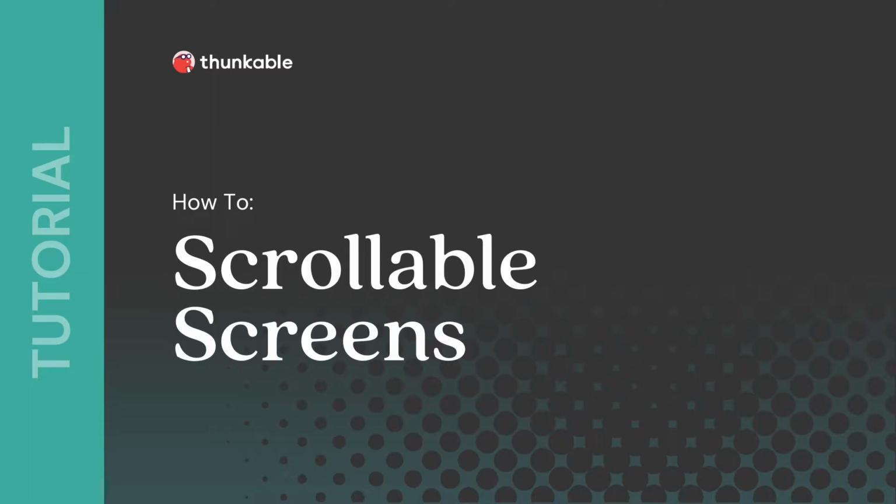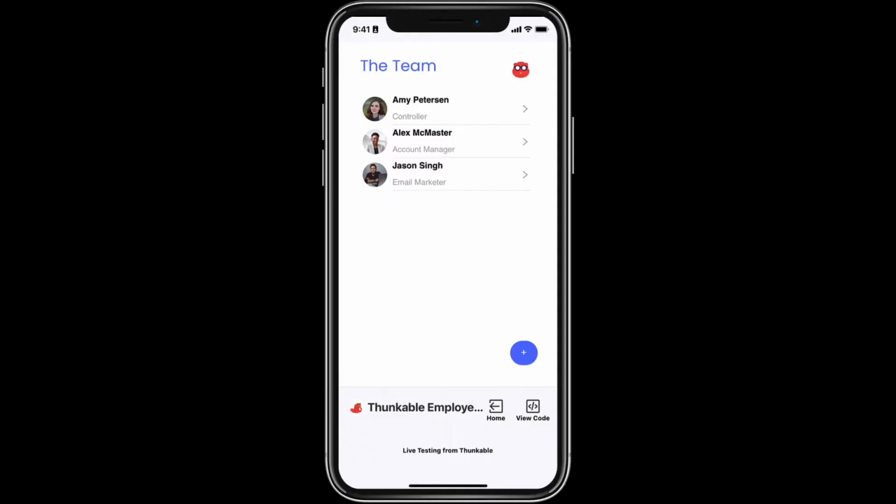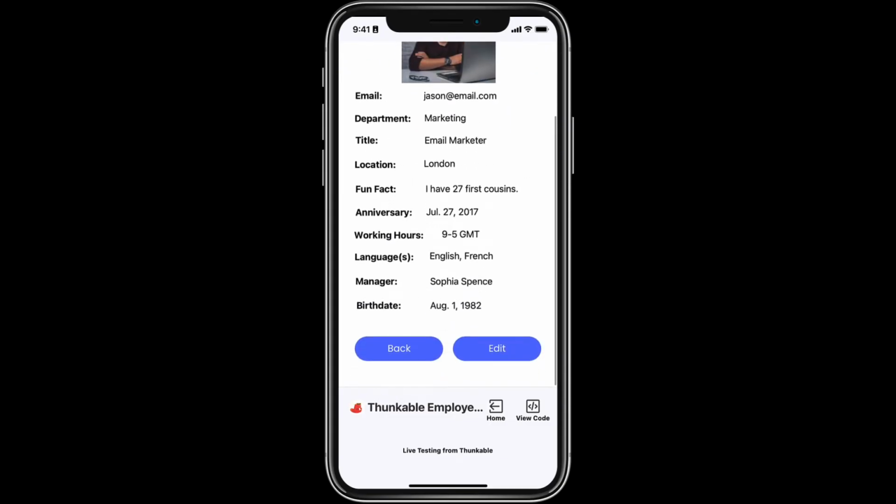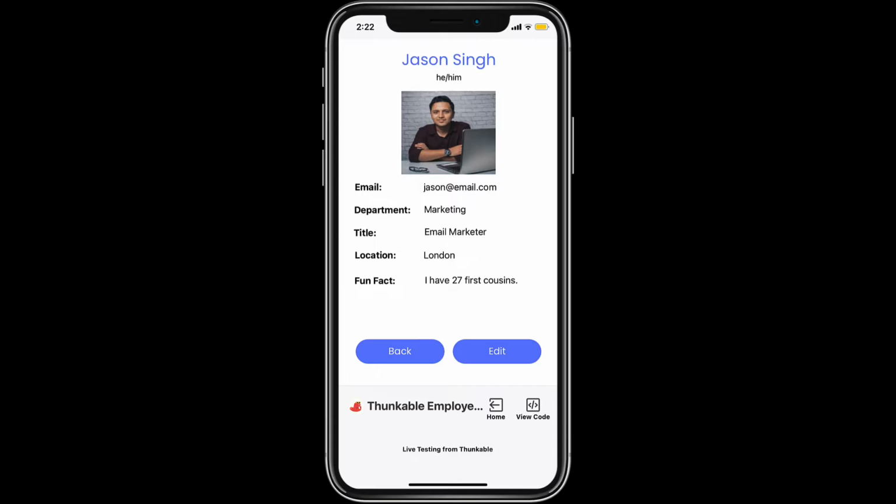In this tutorial, you'll learn how to create scrollable screens, which allow users to access a large amount of content within a confined screen space, making it easier to navigate through lists, articles, or other information. We'd like to iterate on this employee directory app and provide users with more information about their colleagues, but we've nearly maxed out the screen's available real estate.